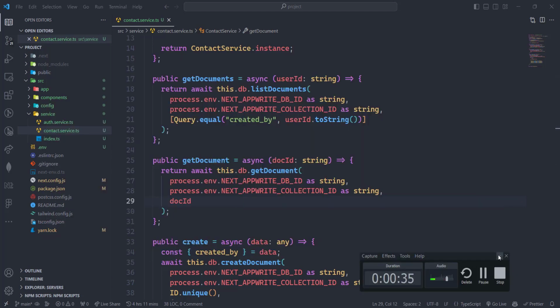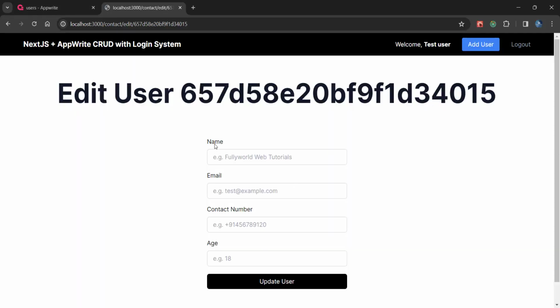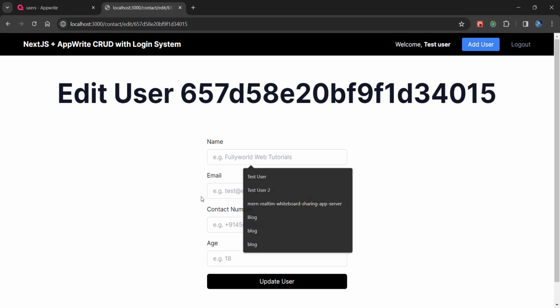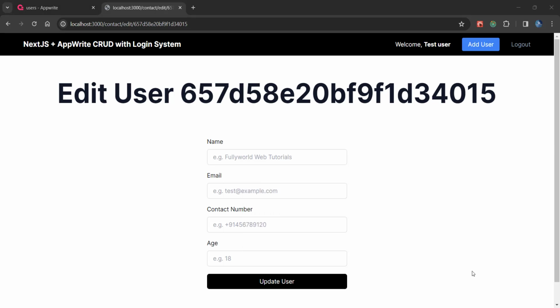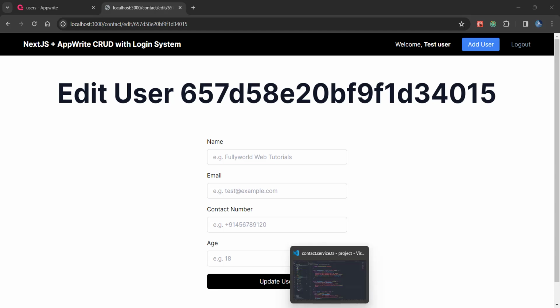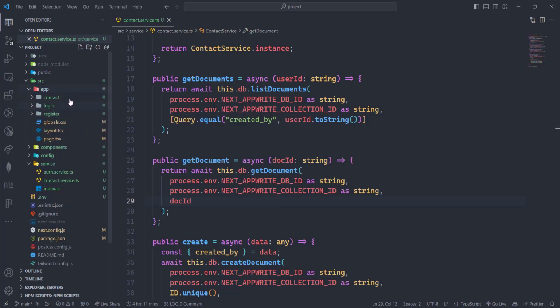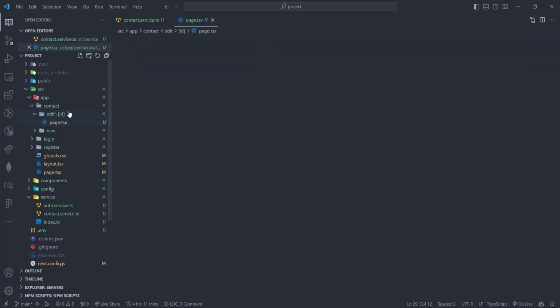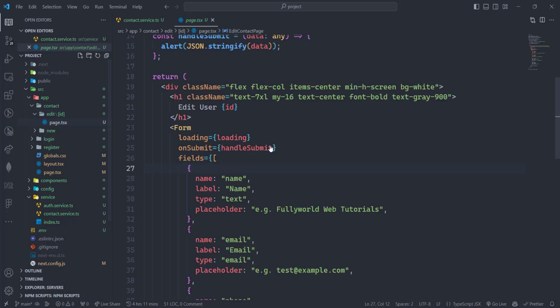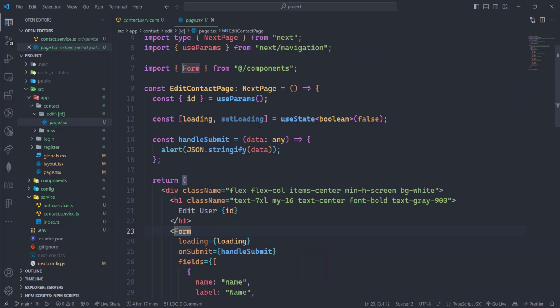So now when you go to this one, we are getting the data with the help of this ID. Now what we want is to render the data in the input box. So let's go to the coding section here, and I'm going to the app, then to the contact, and under that we are going to the edit. In the edit we are under the ID, this one is a dynamic page, and we are under the page here.